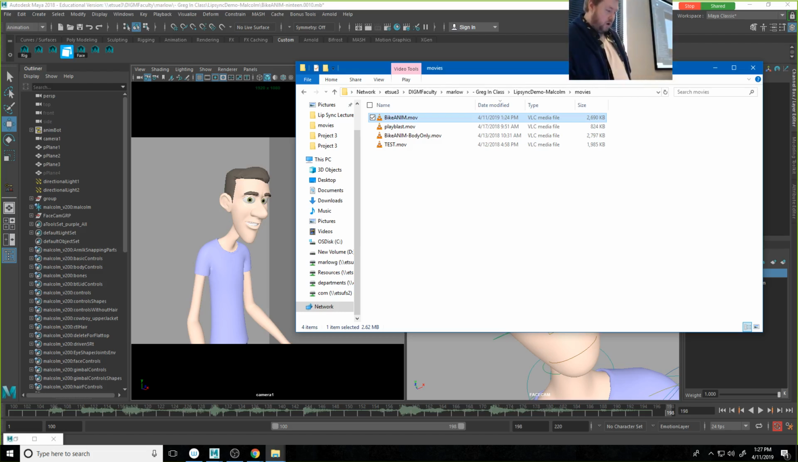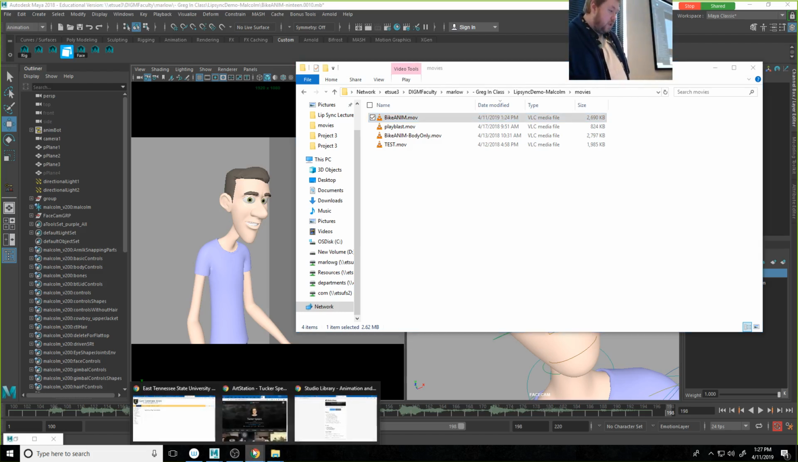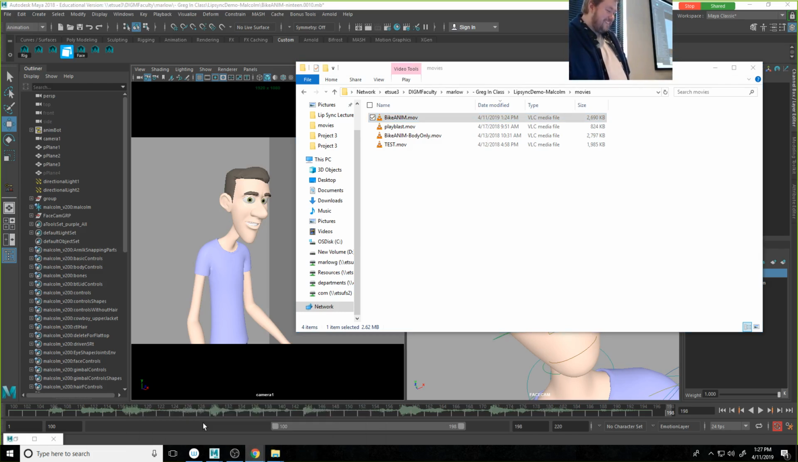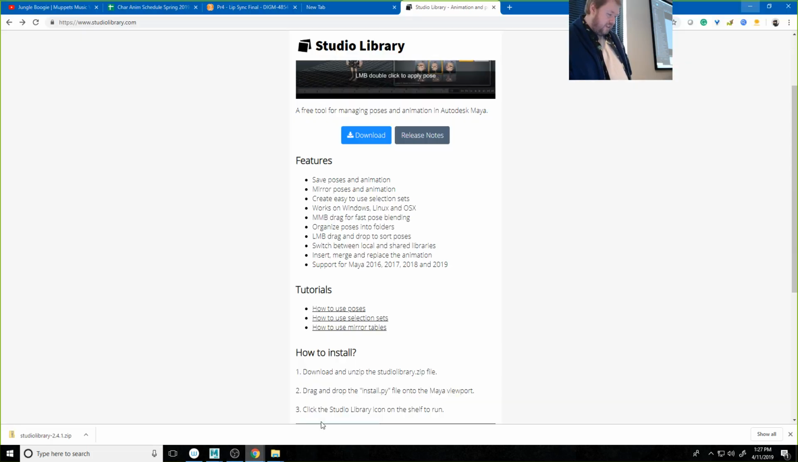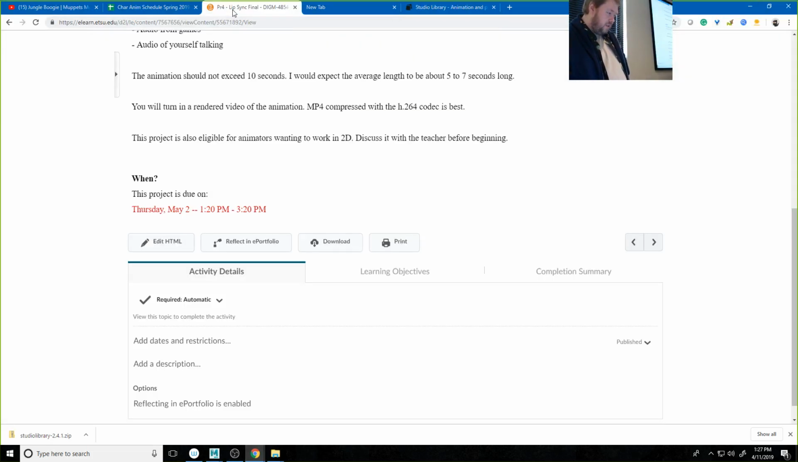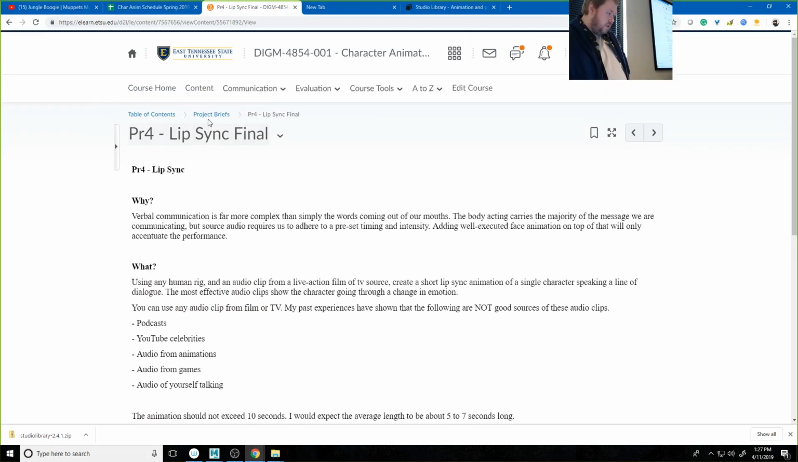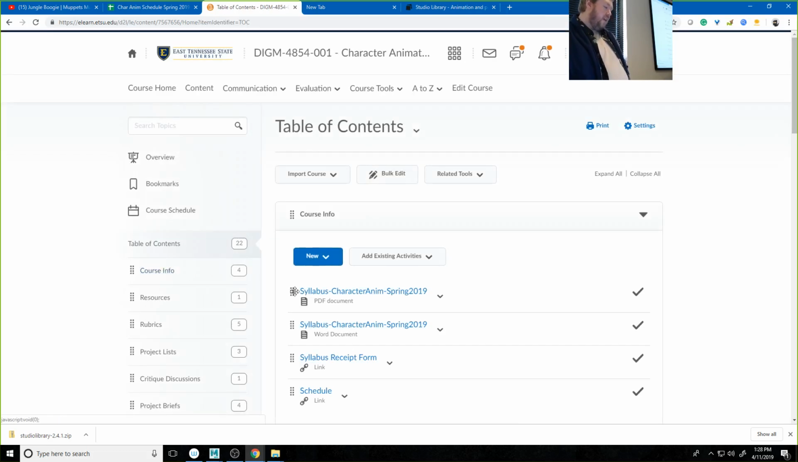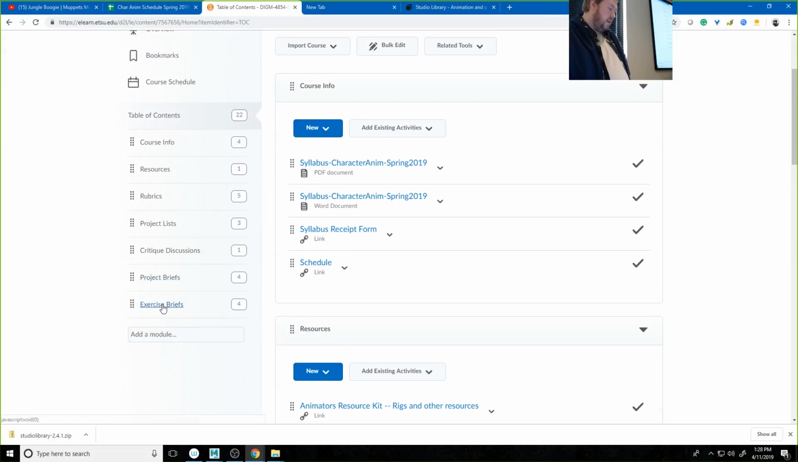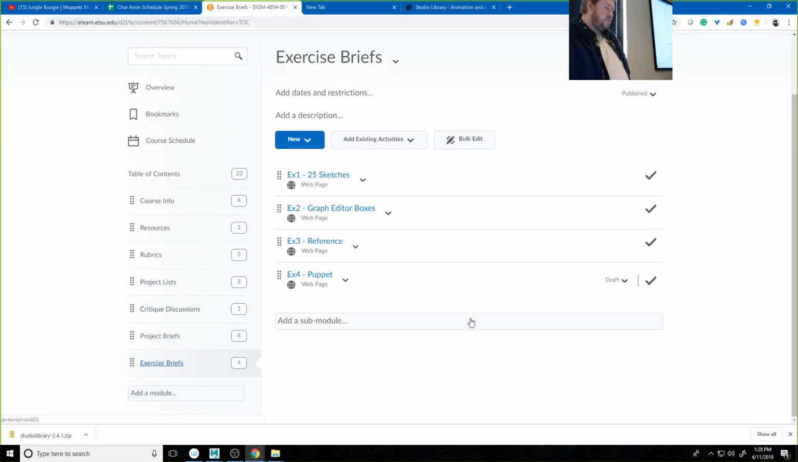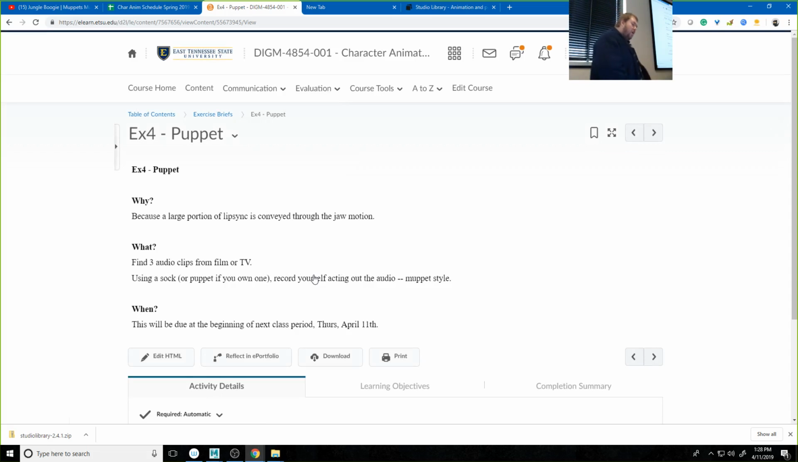Exercise 4. You all already have your audio clips, hopefully started to pick out. And in the exercise brief, I'm just going to go ahead and release this as published, and that way when we go look at it, we can see.